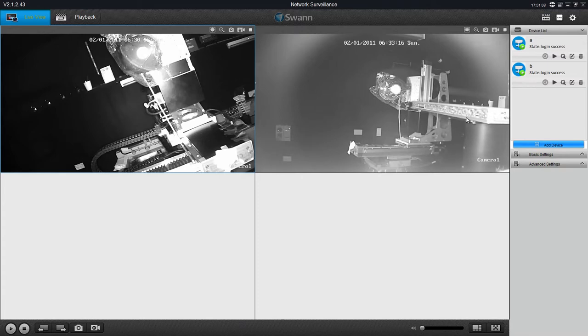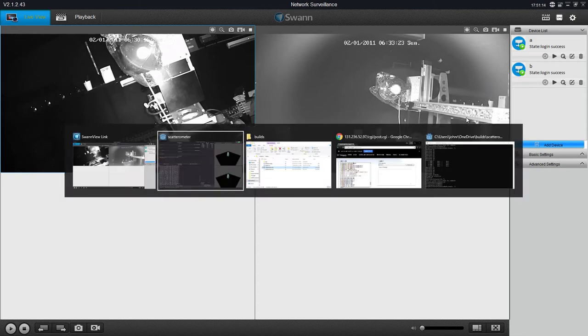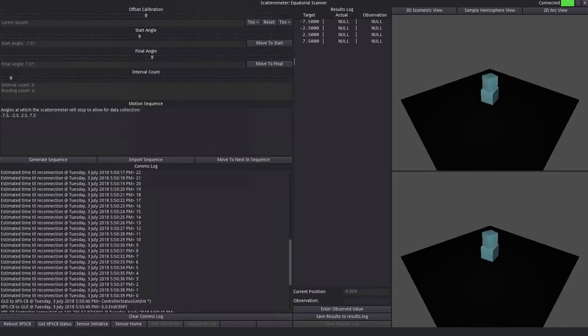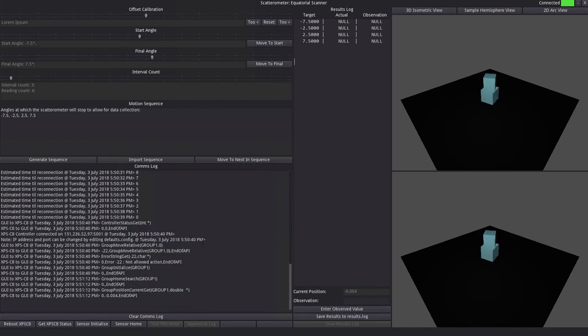So this is almost homed. There's quite a bit of settling that goes on with this. And we've got a green light. And the system's now ready for us to do all the things that I've shown off last time. And that's the end of today's demo.